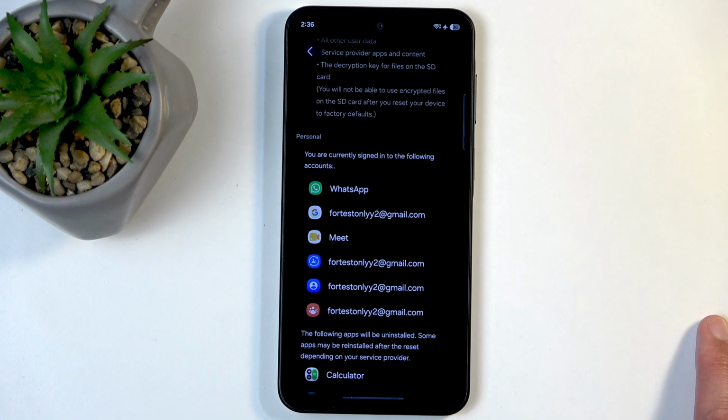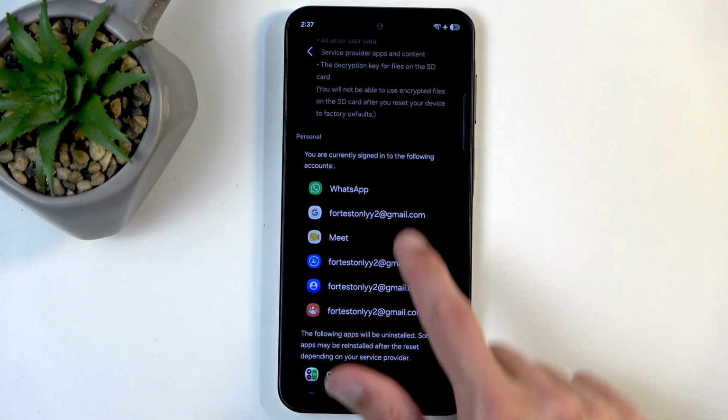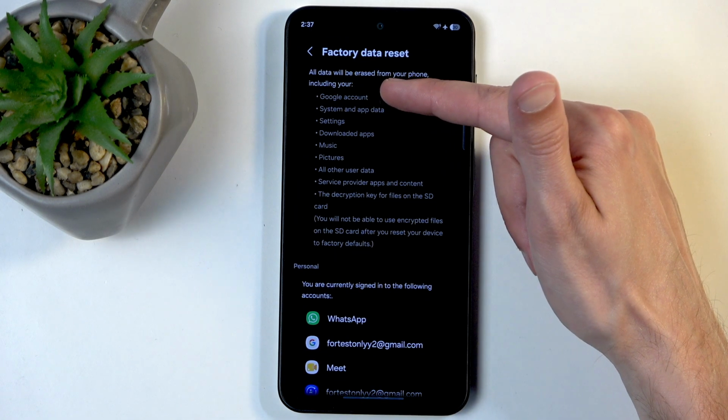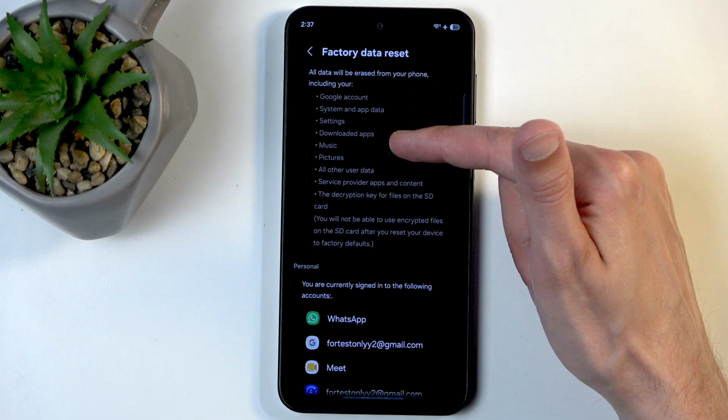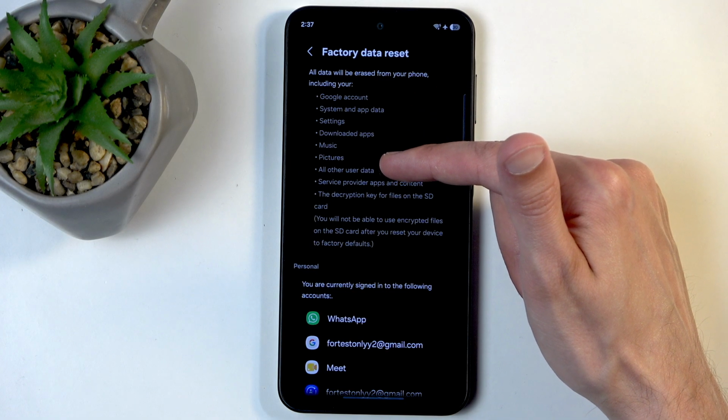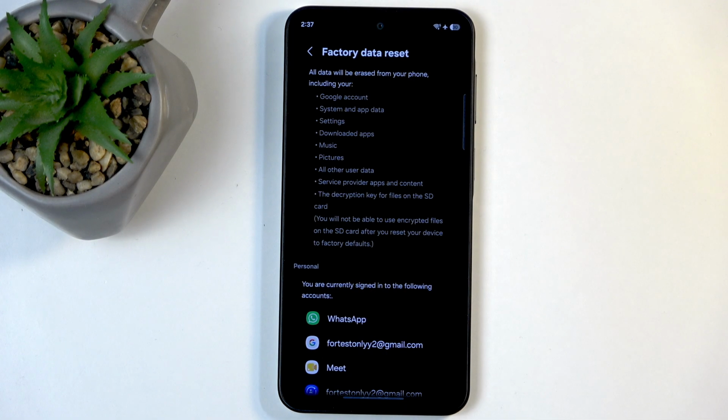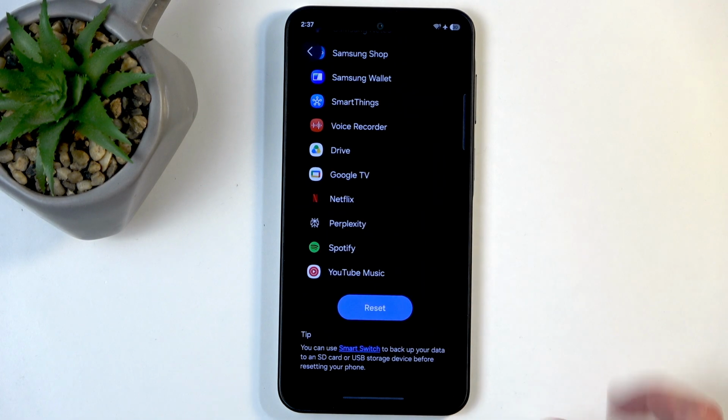They're just being removed from this phone, but you can re-sign into them on any other device, or even on this one after the reset is completed. So the Google accounts or Samsung or whatever accounts are still active. You just need to sign in to them again. Here you can also see we have things like system and app data settings, downloaded apps, music, photos, user data, and so on. So make sure everything is backed up. If it is, just scroll down, select Reset.